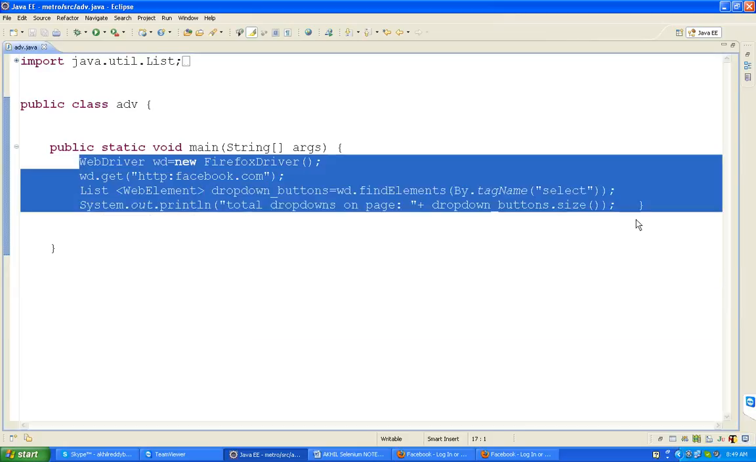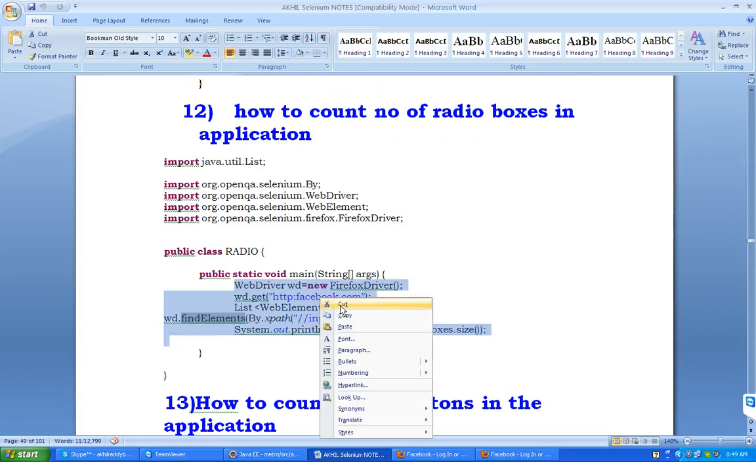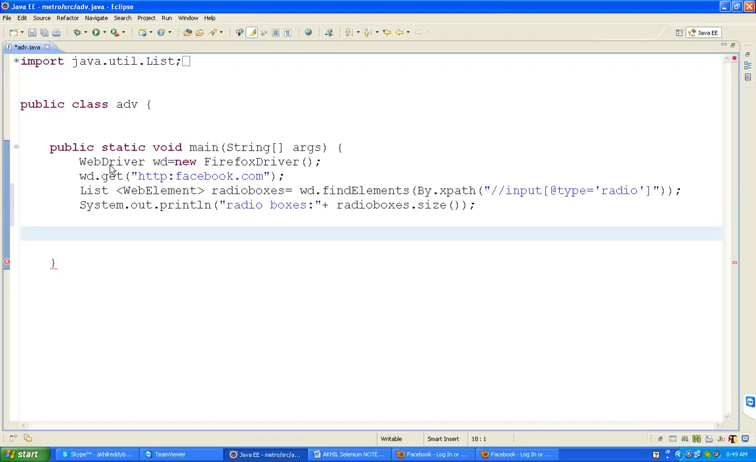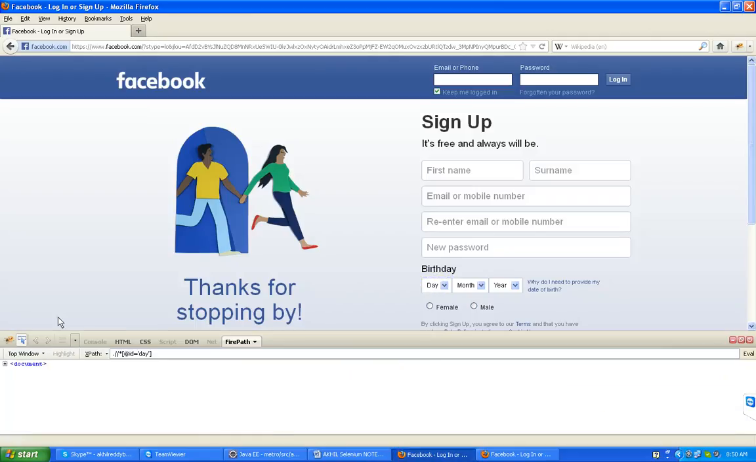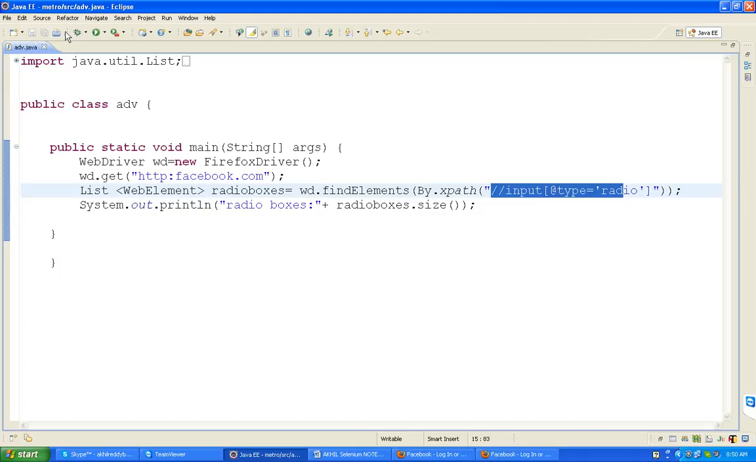Right, next, radio buttons. How many radio buttons are on the page? Radio boxes, male or female, those are the radio buttons. WebDriver wd = new FirefoxDriver(); wd.get("http://facebook.com"); List<WebElement> radioBoxes = wd.findElements(By.xpath(...)). I want the number of radio boxes. Whenever using findElements, we will use one XPath. This is final: //input[@type='radio']. Why am I writing radio? Here the type is radio, that's the reason I'm writing type. So we can get how many radio boxes are in the application. We can get 2 buttons. Answer is 2.